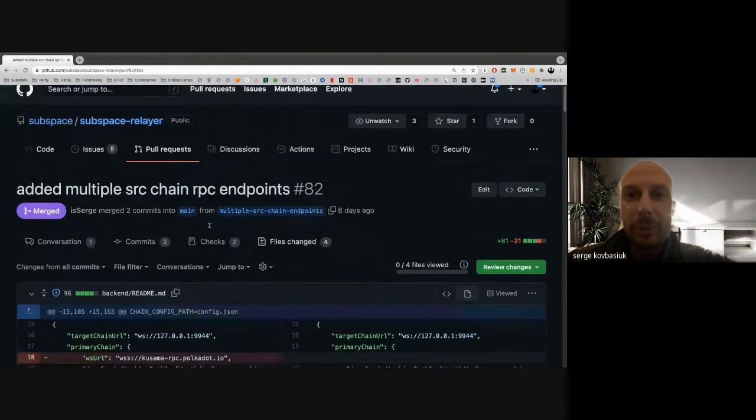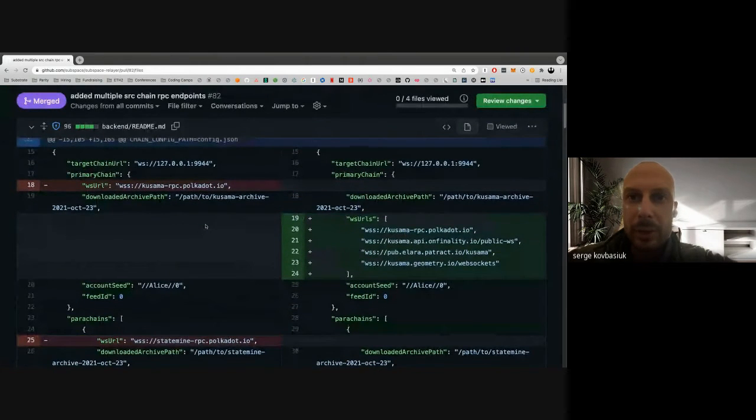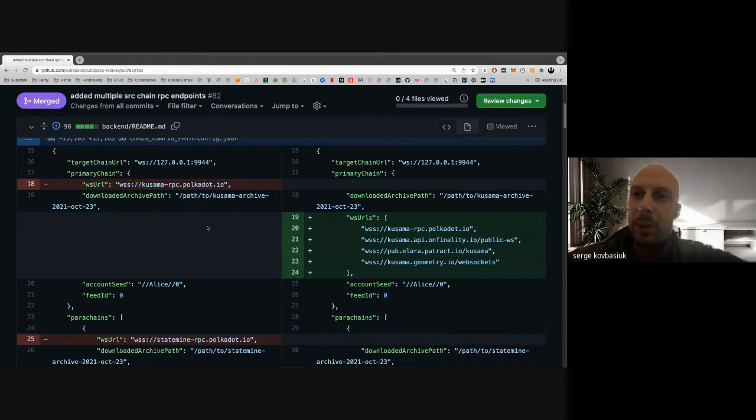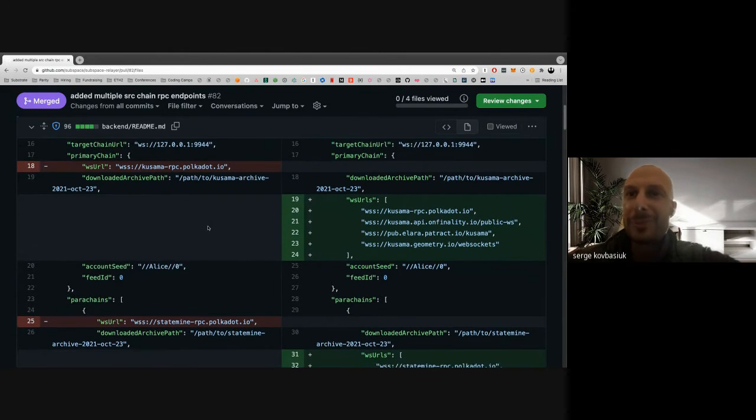So basically, I updated the config, and now it accepts an array of endpoints instead of a single endpoint. And if one endpoint doesn't work, the API should switch to another one. It's called round robin, right?